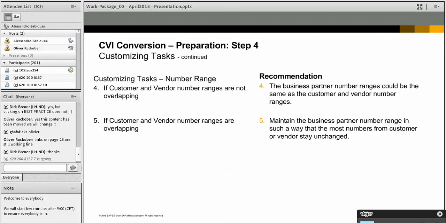In this case, we suggest you simply execute a count of the number of objects that your customer has created in terms of customers and vendors, and maintain the number range on the object that has most of the entities created in the system, so that most of the numbers can be simply reused, and you will just change the object where you have the minority of the entities created. So this is the way we suggest to manage this.